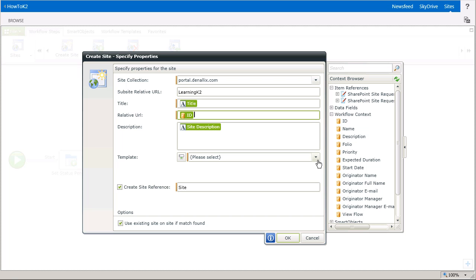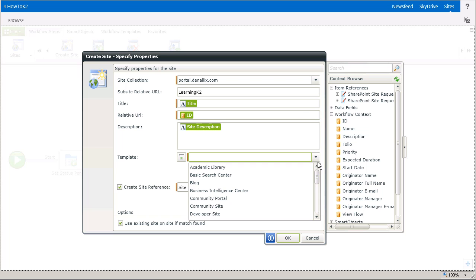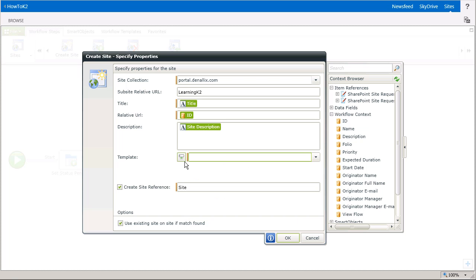Now let's look at Site Template. The Site Template allows you to select the SharePoint Site template you want this site to be created with. You can select from the drop-down list on the screen here, or click on the button next to the drop-down and enter in a value as text.